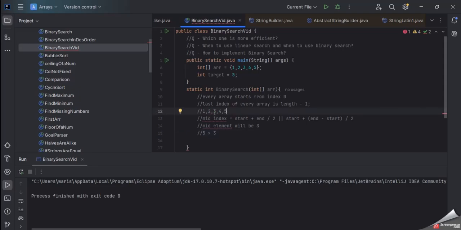Now if my target index was 2, my mid will remain the same, my start will remain the same, and my end will remain the same. I will ask, is my target element less than my mid element or greater than my mid element? It's surely less than your mid element. So I will shift the last index to my mid. Makes sense? As all the other elements after the mid are going to be greater than my target element as well, as this array is sorted in ascending order.